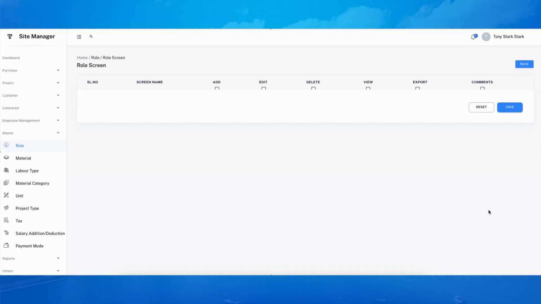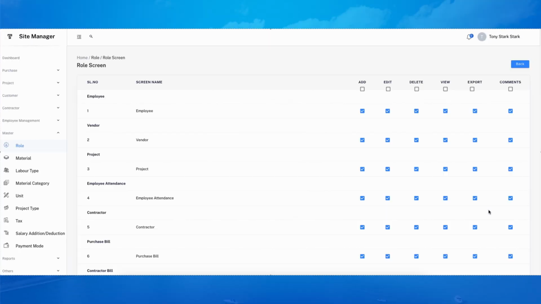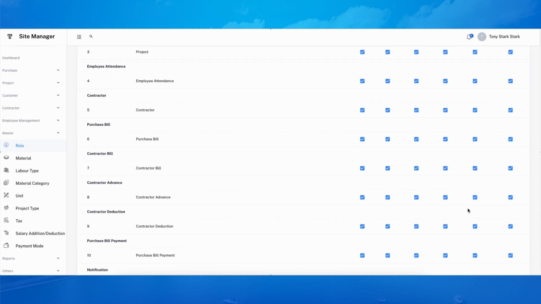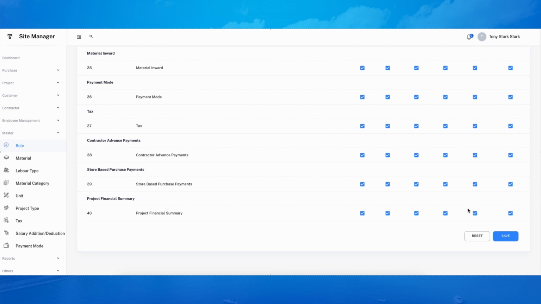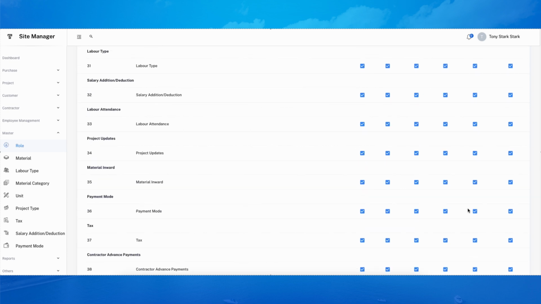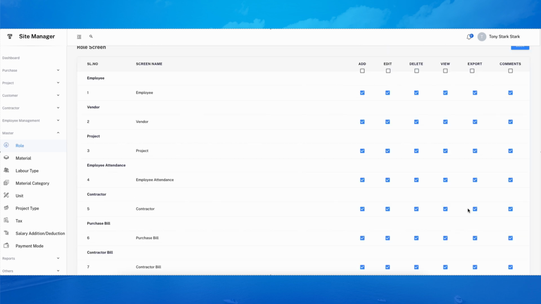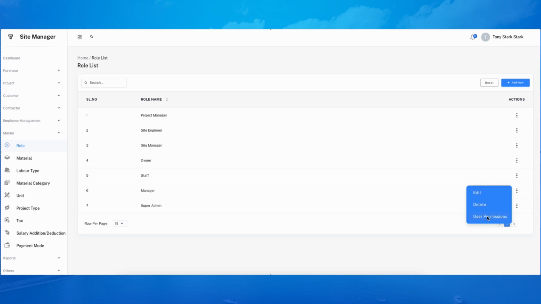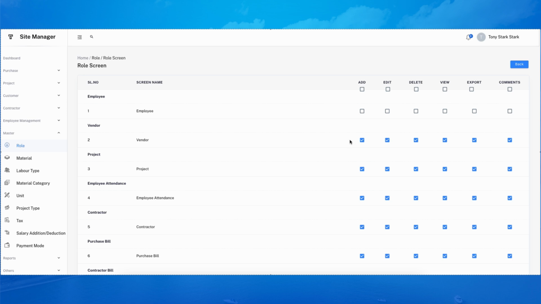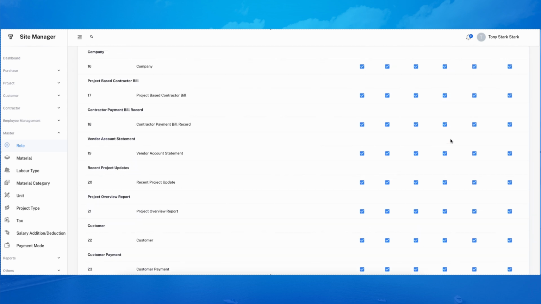By default, the Super Admin account has unrestricted access to all features and functions. As you can see, all permissions are automatically enabled for the super admin role, granting complete control over the system. So everything is visible here on the menu. The manager role has all access privileges including dashboard visibility, but has no access to employees within the employee management menu and roles within the master menu. Let's take a look at the manager account. As you can see, the employee management section and the role section are not available here.